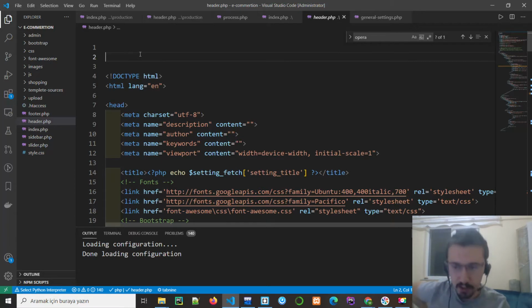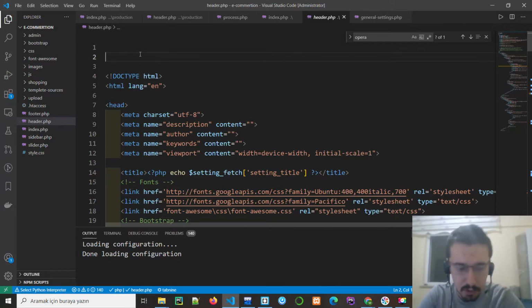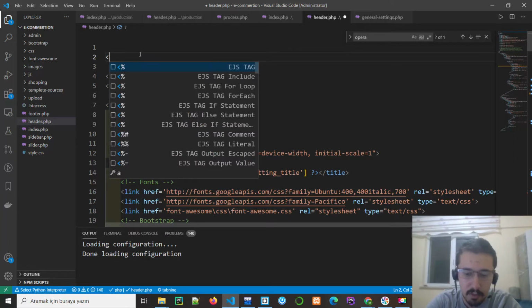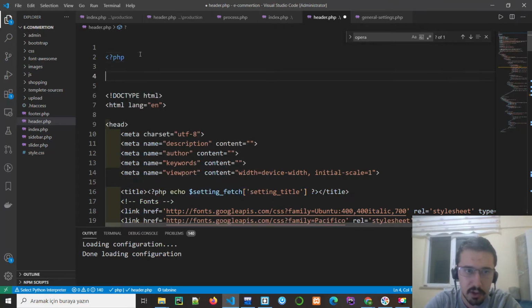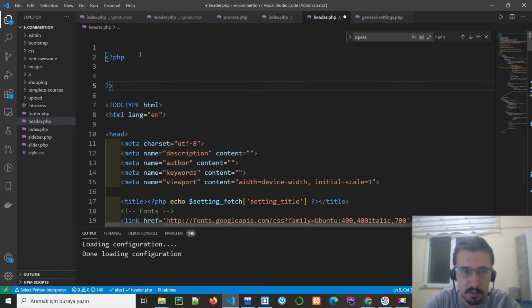Now I will go to header.php because I am doing some critical operations at the start of each page, and each page will contain this header.php. Each page includes this file. So we will make some initial operations in this file. First, what do we need to do? We need to include our database connection, isn't it? To fetch data from the database.